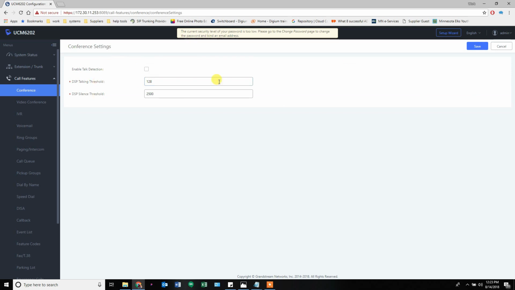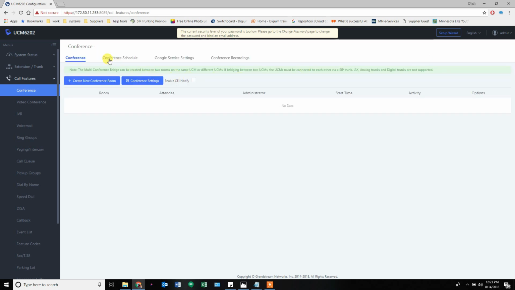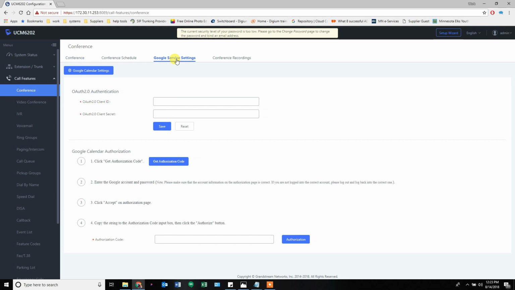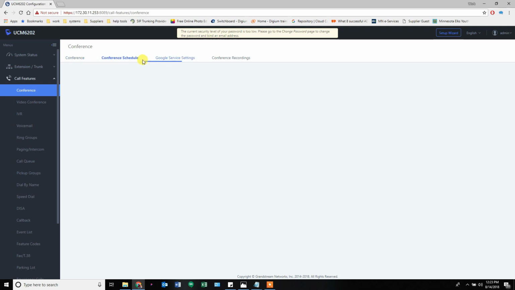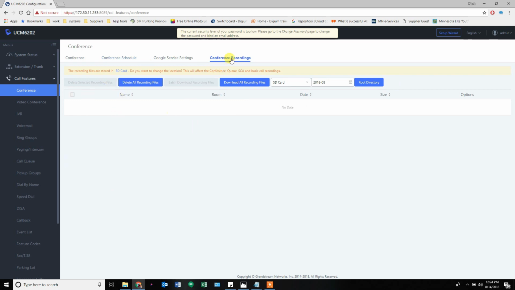Conference settings, different thresholds. All of that we will go through at another time, but conference rooms are built right into the system. There's a Google service that can be linked to that lets you schedule conferences and send them all out to all of your employees via Google, but we're not going to go through that either. Conference calls can be recorded, and they are listed in the last tab here under recordings.